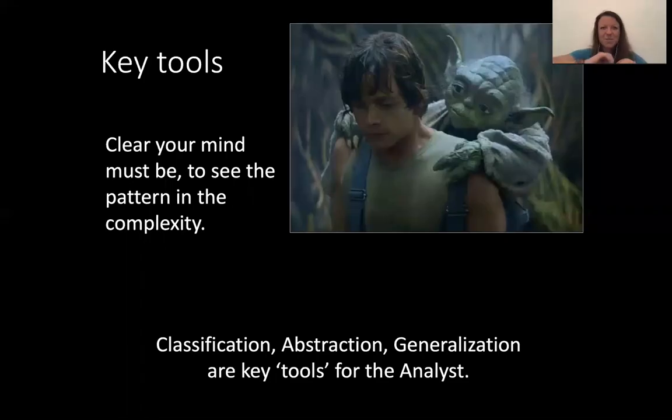All right, back to key tools. Classification, abstraction, generalization, they are all key tools for us as analysts and as software designers. And if you like Star Wars, I do, maybe you can just keep Yoda in mind. Clear your mind must be to see the pattern in the complexity. It rhymes, and what rhymes is good. Don't mind me. If you find this ridiculous, that's fine. I promise you it's going to stick a little better. So clear your mind must be to see the pattern in the complexity.